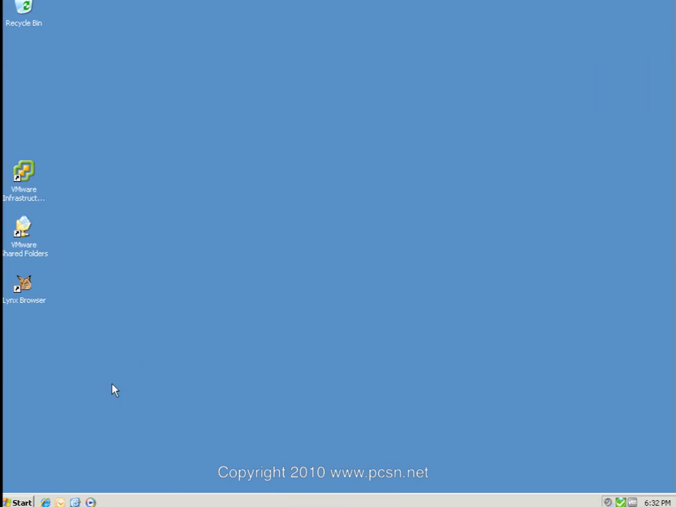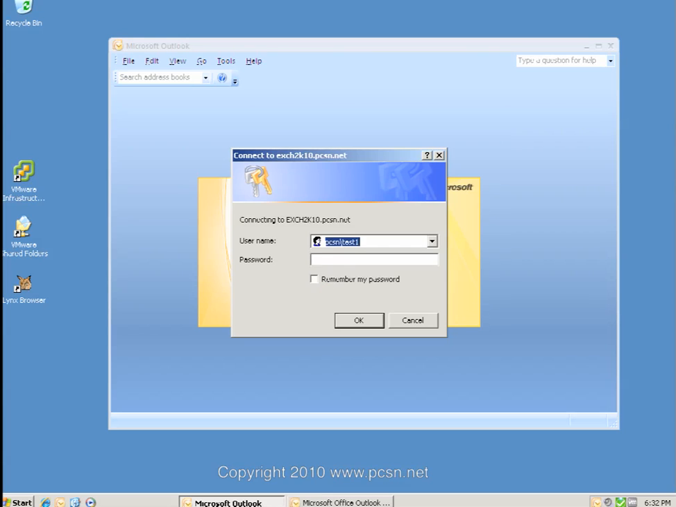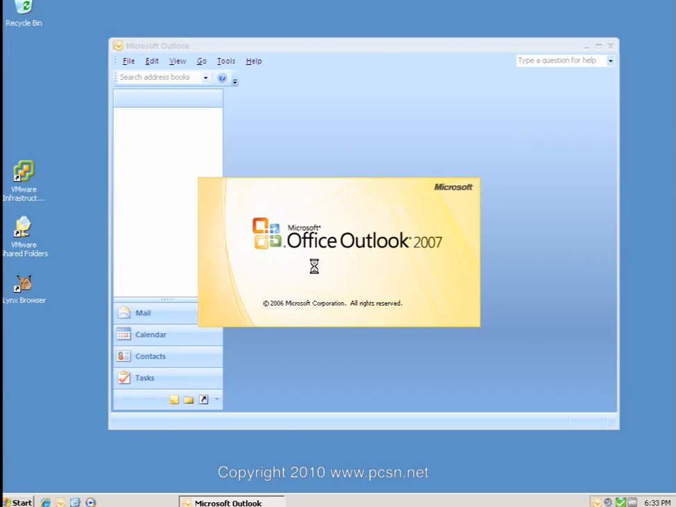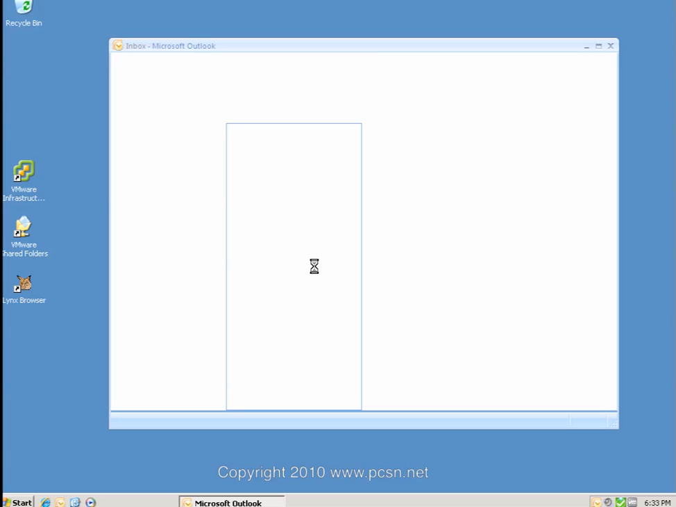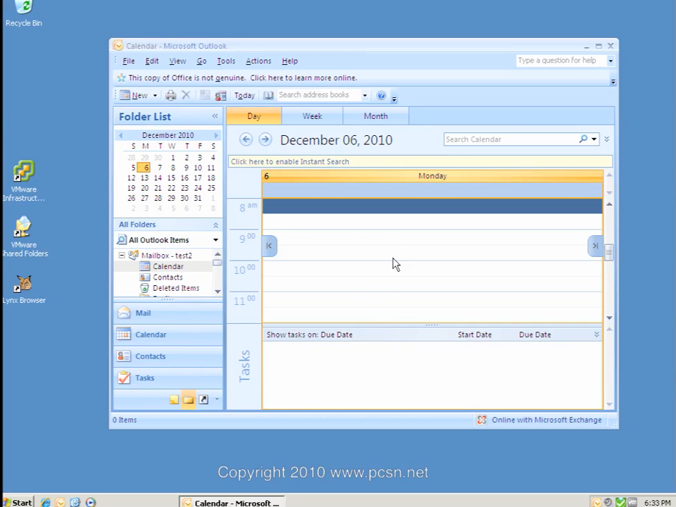So exiting out, and just give it a couple of seconds for Outlook to close all the way. Open Outlook, choose test2. User is going to be test2. Since this is the first time Outlook is being opened by this username, it may take a while for Outlook to configure itself. So now we are logged in as user test2, and as you can see, if we go into the calendar, there are no entries in here.